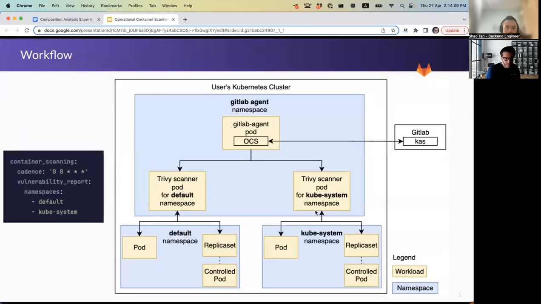Okay, and then finally, this is the main gist, what I was hoping I had context in when I started working on this project. This essentially describes the whole flow of how OCS works. So I took the configuration from the previous screen. This cron schedule says that a container scan would run at midnight every day, and that it should scan the default and kube-system namespaces.